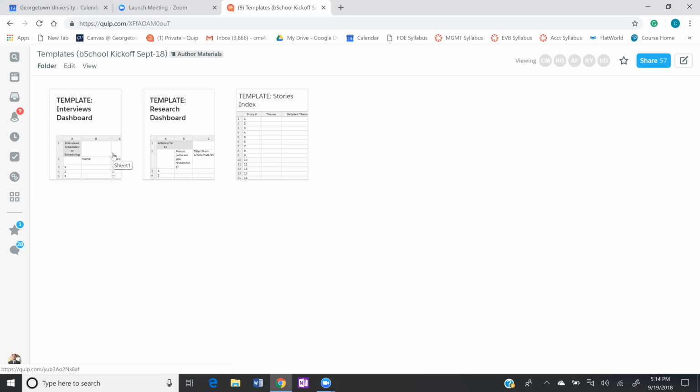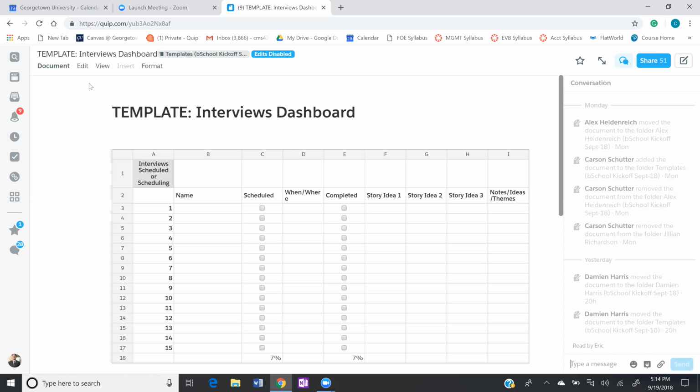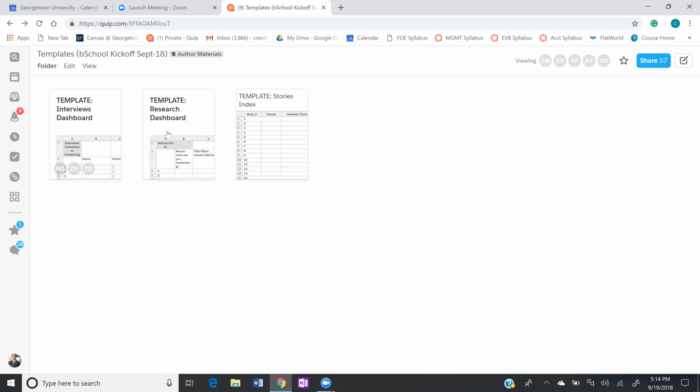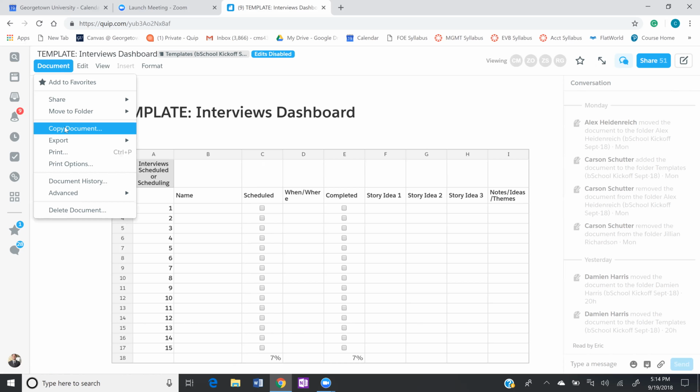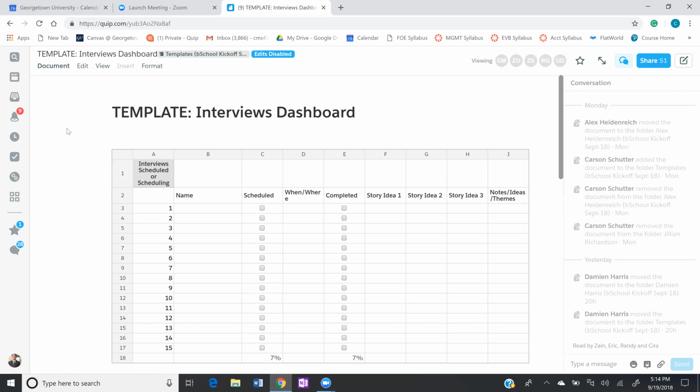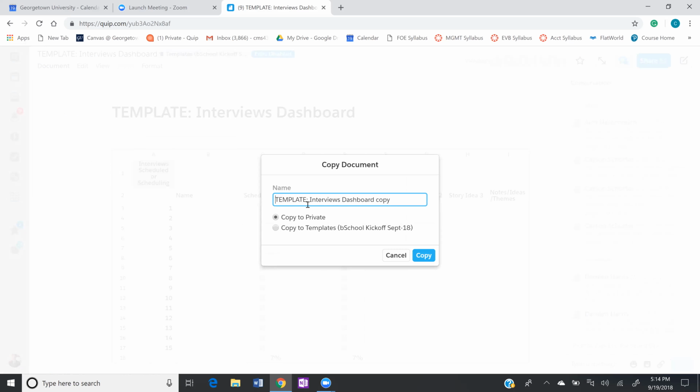So please watch and listen and make sure you do it right, because you can very easily make this really difficult. What you want to do is click on the document. We're going to do this for all three of these documents. So in search, you want to go to document. You want to go to copy document, not move to another folder. You want to copy it first. So copy document. Then you want to copy it to private.